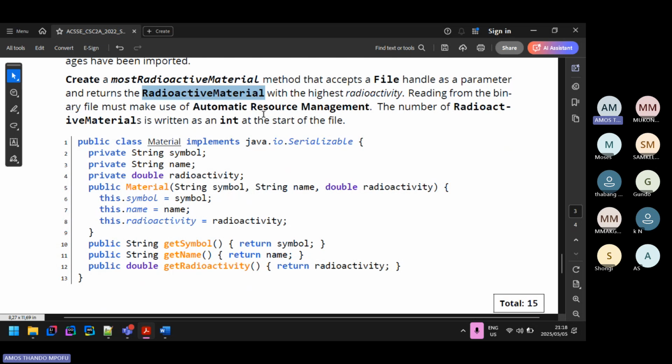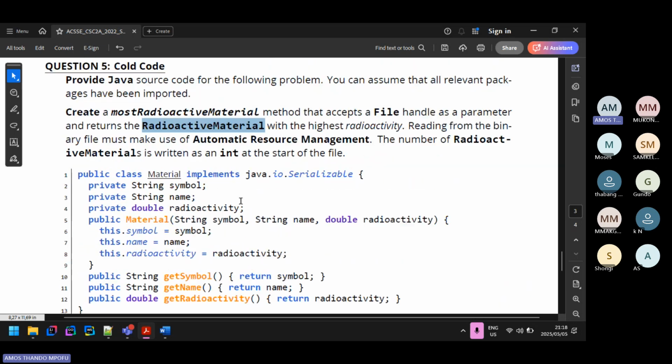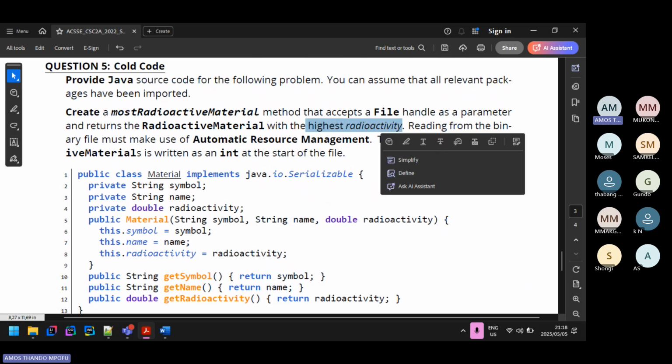So reading from the binary file must make use of it. Yes, we are reading from the binary. They said, remember, that you need to find the highest radioactivity, right?